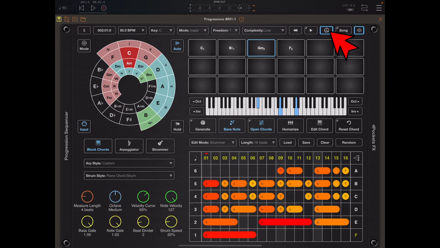Now, if we enable host sync and start the host transport, we'll play through our chord palette. We don't intend this to be an area where you construct songs or progressions, but it's nice to be able to preview what you've got, and that will loop that set of chords repeatedly.